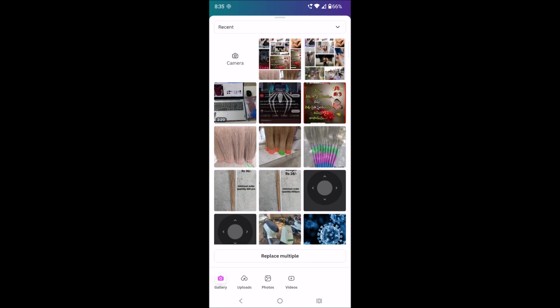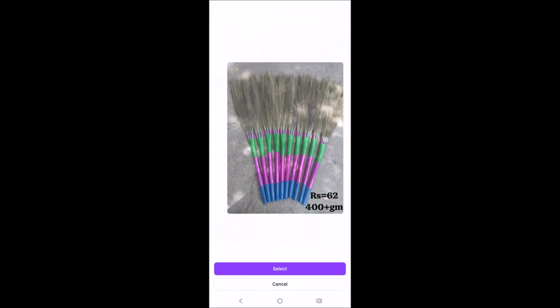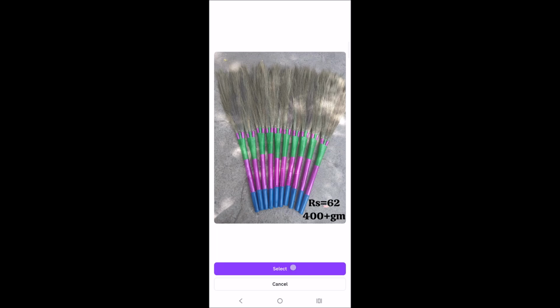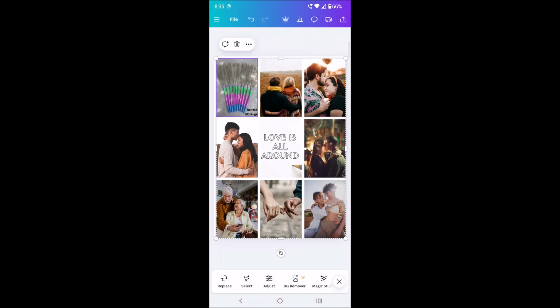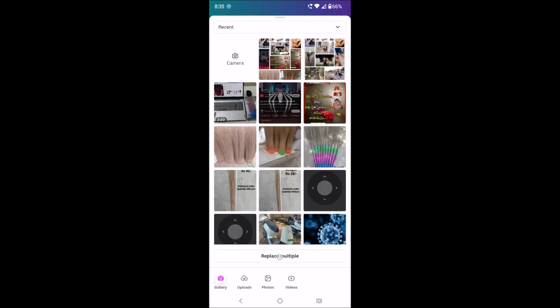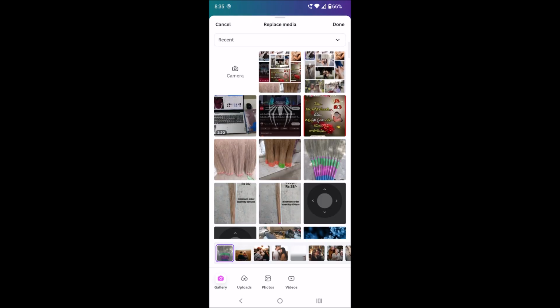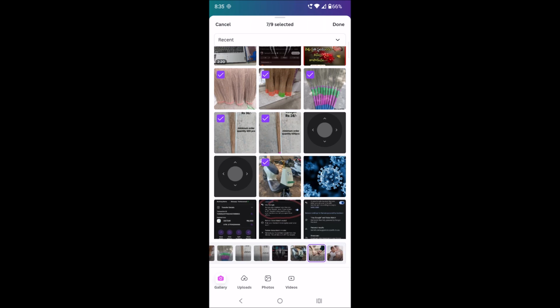Once you click on the gallery, and this is my gallery, for example, just select one picture. Once you select one picture, sorry, I need to choose this replace multiple. Once I click on replace multiple, then I can select multiple pictures. Okay, 1 2 3 4 5, then 6, then 7, then 8, maybe 9.